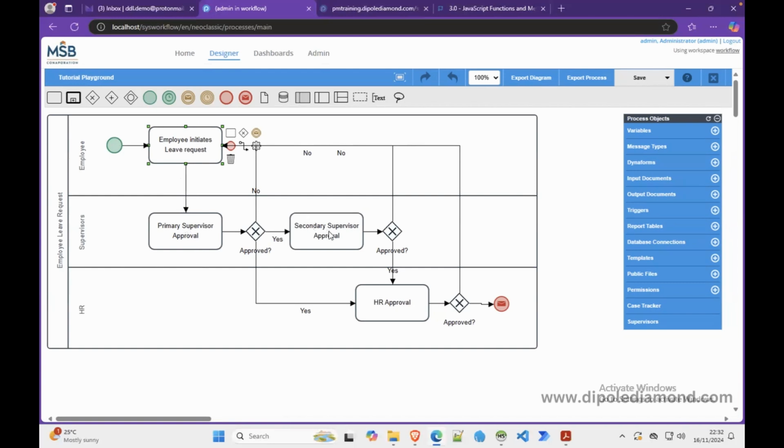Okay. Now, what of when the current task is the primary supervisor task? At the assignment step of this primary supervisor task, ProcessMaker will have to determine who the next user will be, which will either be the employee, or if the employee has a secondary supervisor, the secondary supervisor, or if the employee has only a primary supervisor, the HRO person.